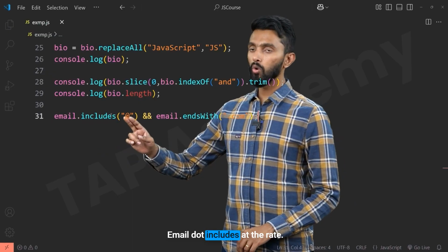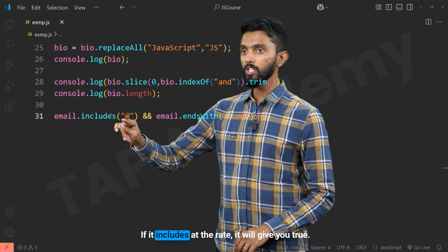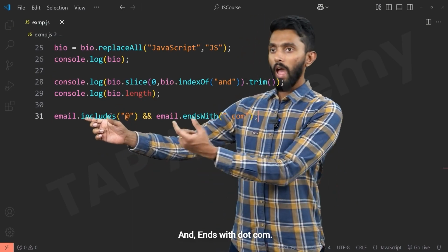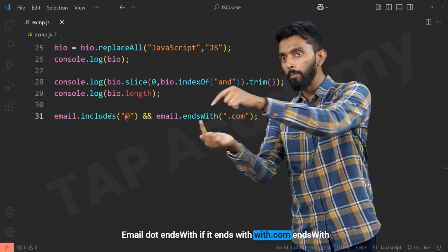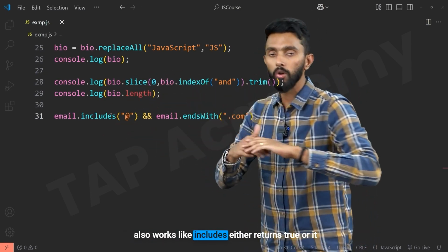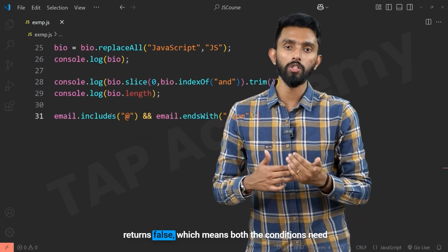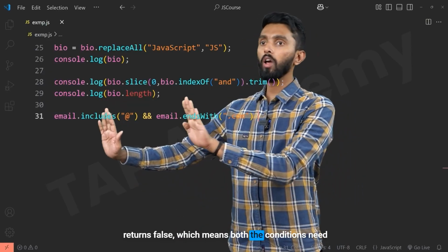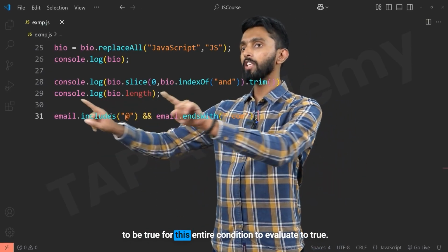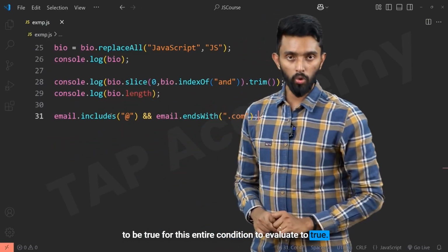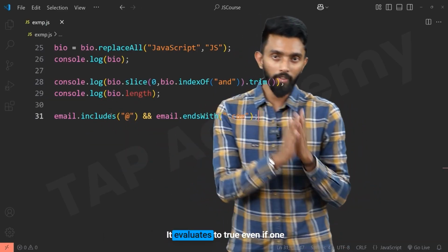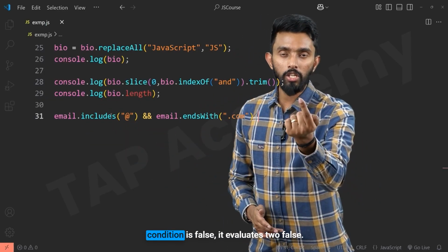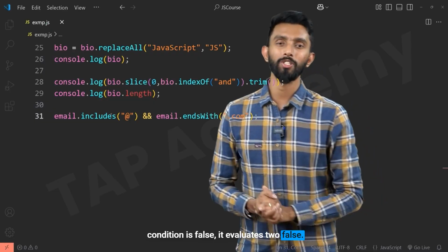Now try to understand what this will do. Email dot includes @. If it includes @, it will give you true. And email dot endsWith .com. If it ends with .com, endsWith also works like includes. It either returns true or it returns false. Which means both the conditions need to be true for this entire condition to evaluate to true. Because the way AND works is only if both conditions are true, it evaluates to true. Even if one condition is false, it evaluates to false.